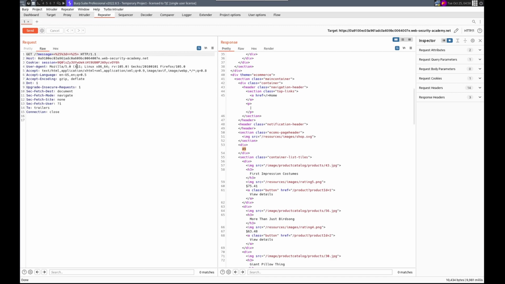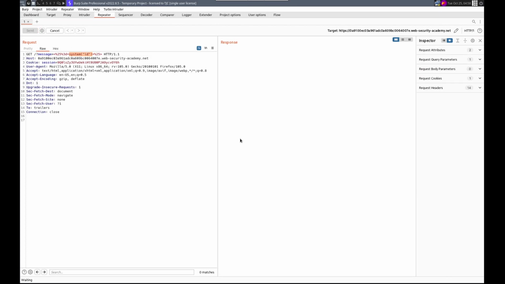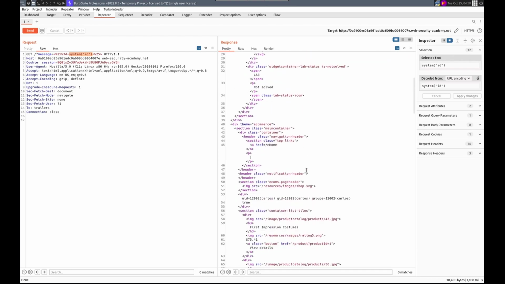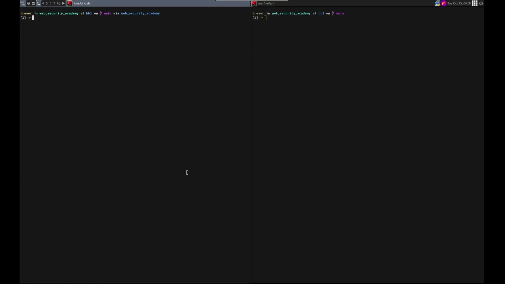Now we can try our system, double quote id like that. Control U. Hey, look at that. Sweet. All right, so we've identified the RCE right there. So we need to delete a file from Carlos's home directory. And that's going to be, okay, pretty straightforward.